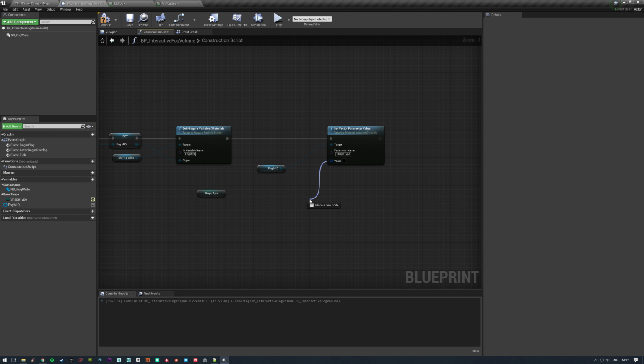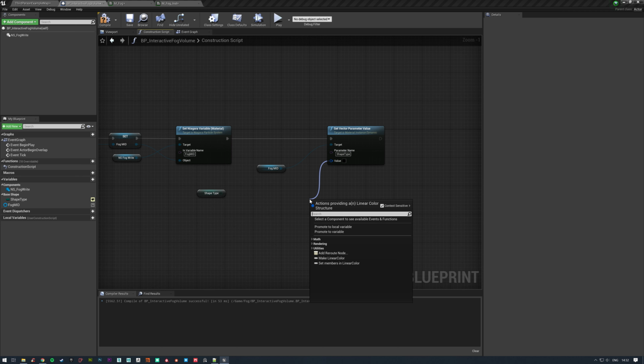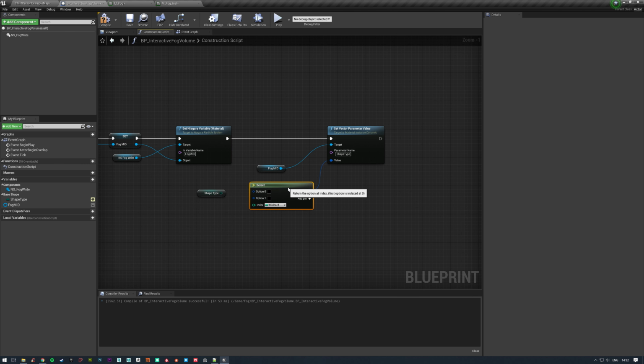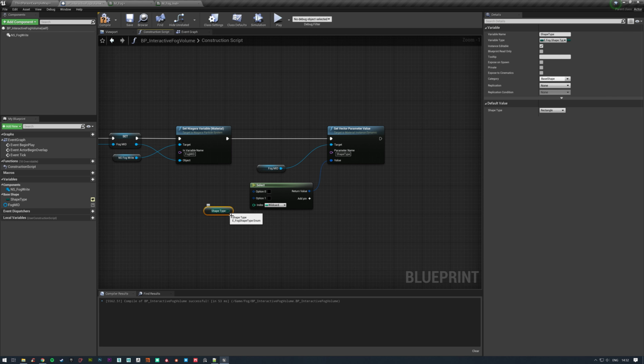So if we drag off our color pin and type select, and not select color because that's from a Boolean variable, but this one, this will take in a wildcard, so we can use any kind of masking input in here. So we'll drag our shape type in, and now you see that we've been given 4 options. So when we select the shape type of rectangle, it will be whatever color we select here. Sphere, texture 2D, volume texture.